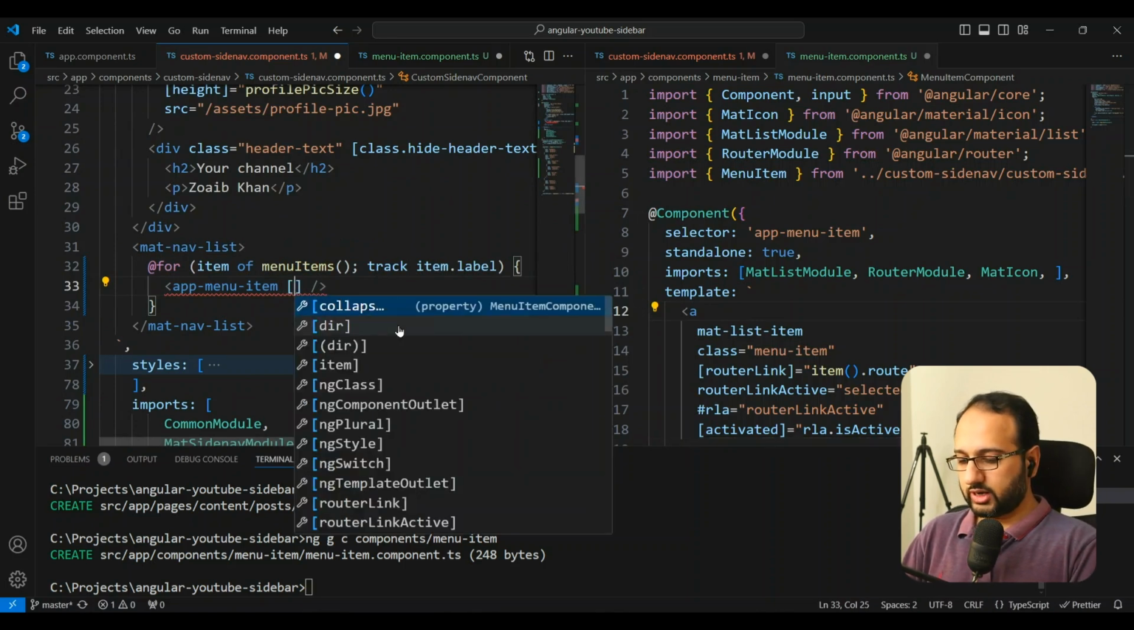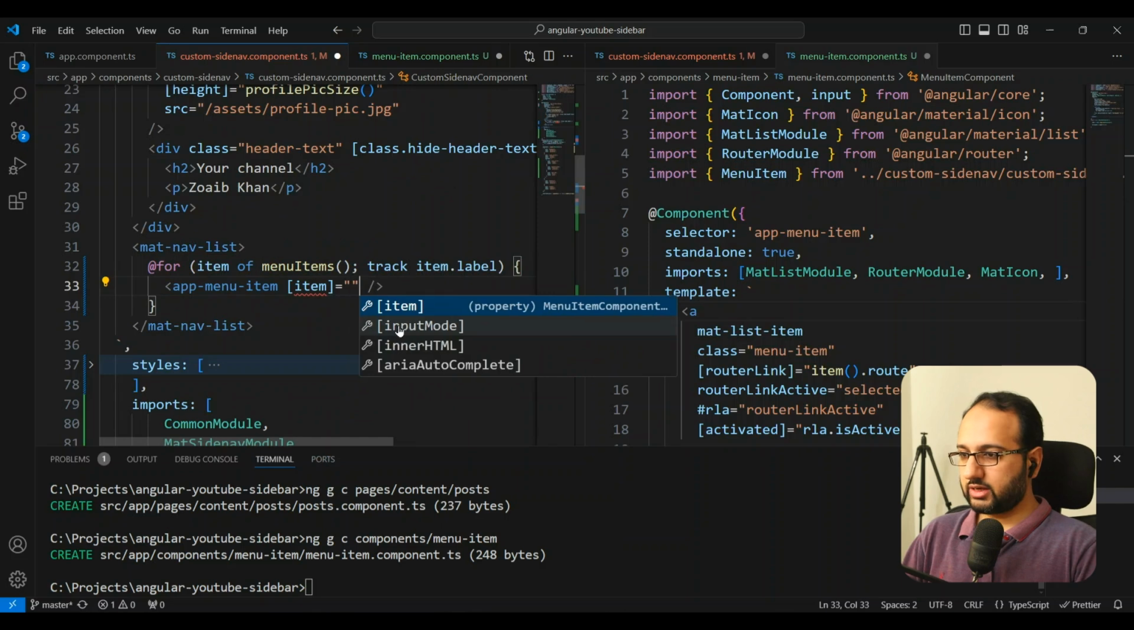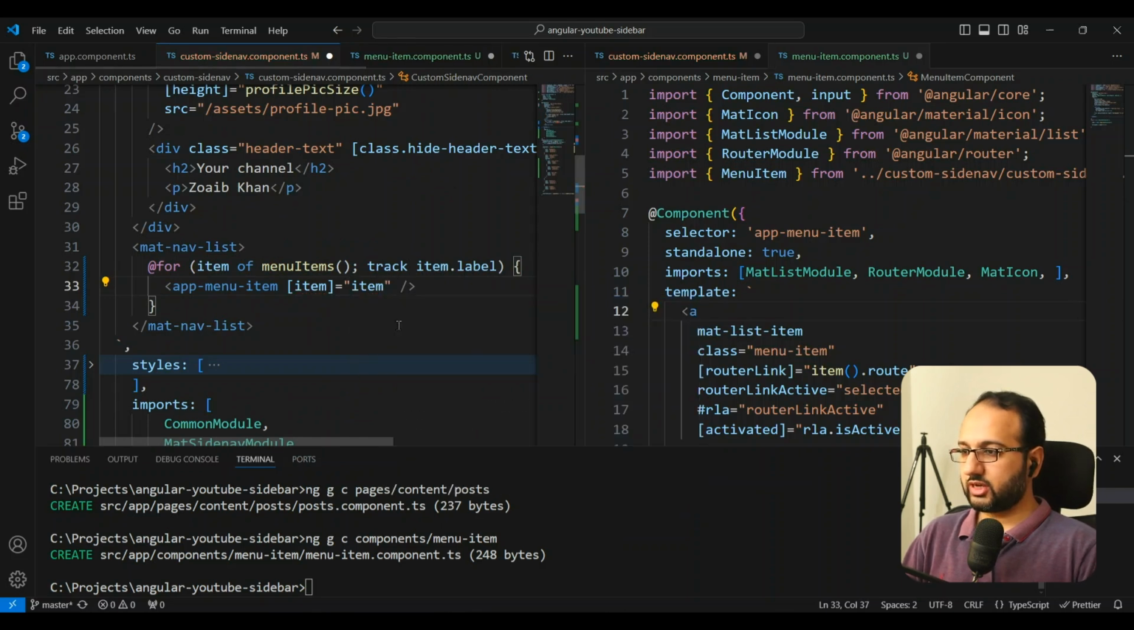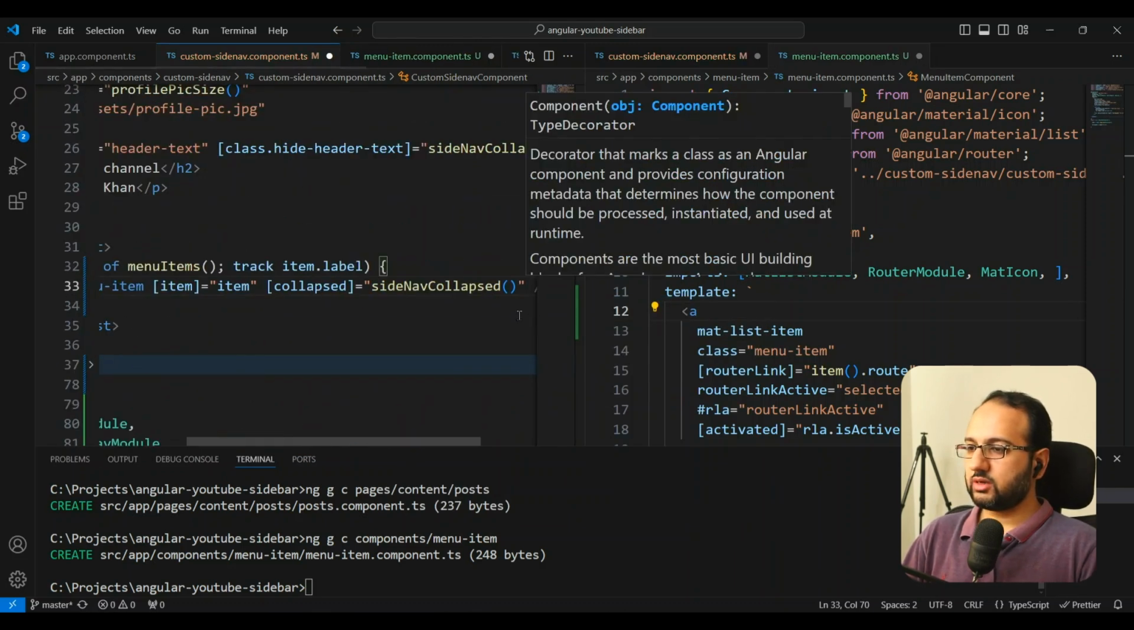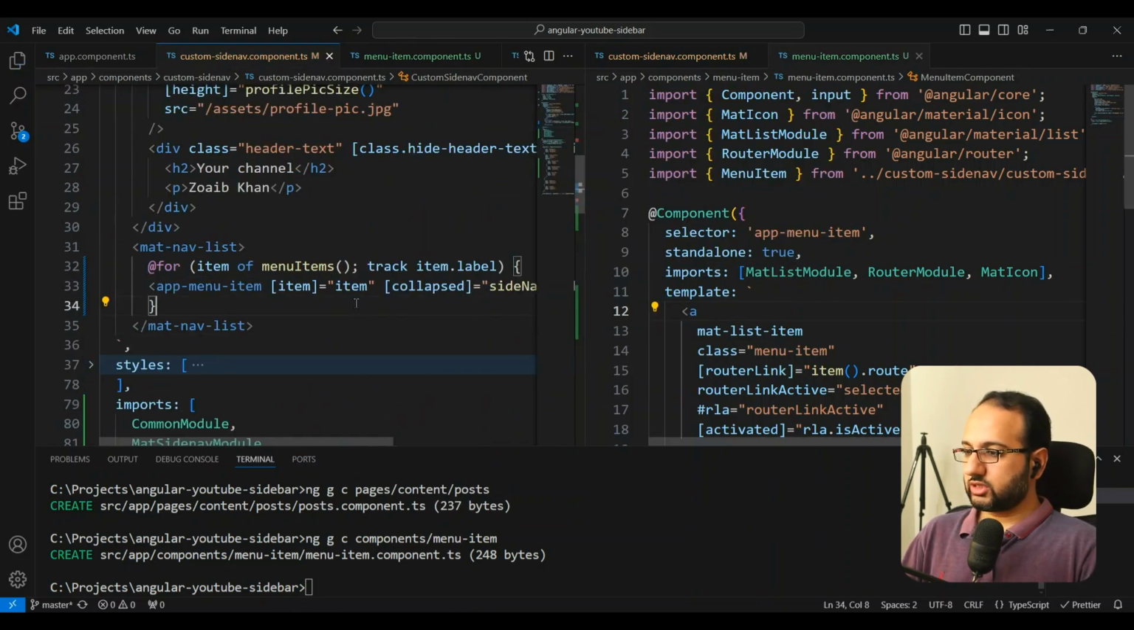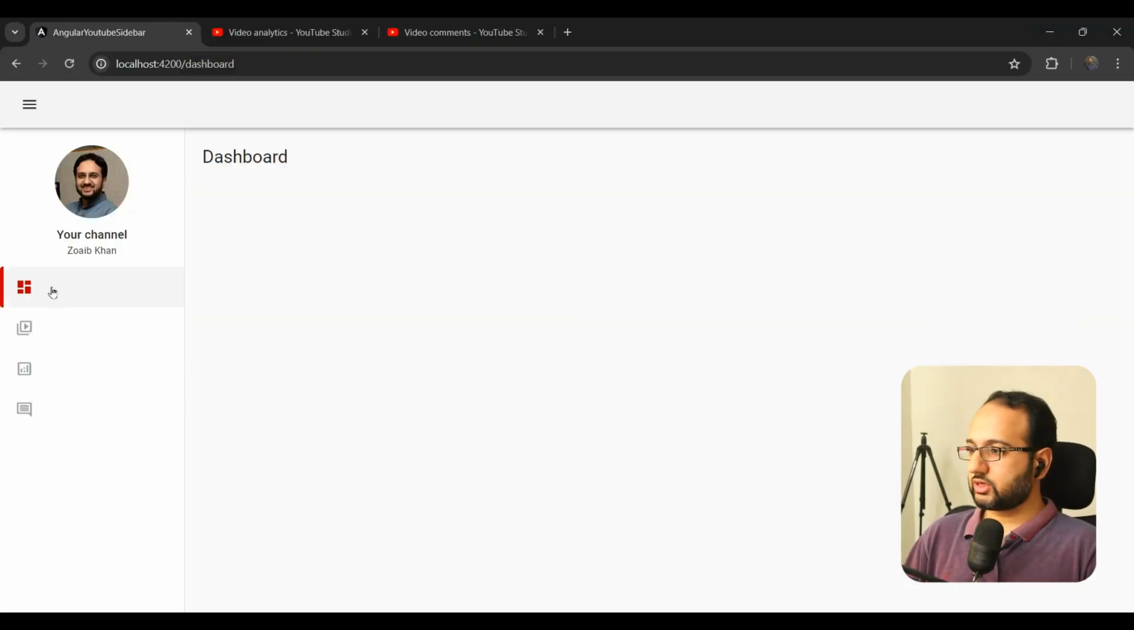So what will be the required input for us first? The item is going to be the item that we get from this for loop here, and the collapse state is going to be the side nav collapse signal here. All right. Great. So let's test this out to see whether it is the same as before. As I said, refactoring is really important to test out everything.